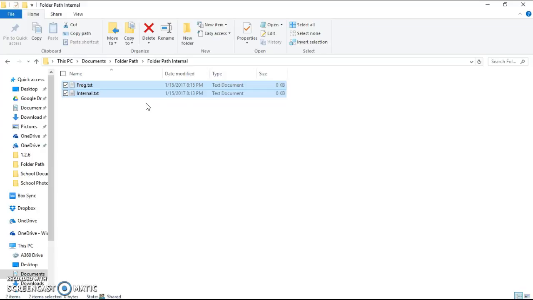Move to the folder that you want to move the files into, and then open it. And then press Control V in order to cut and paste.